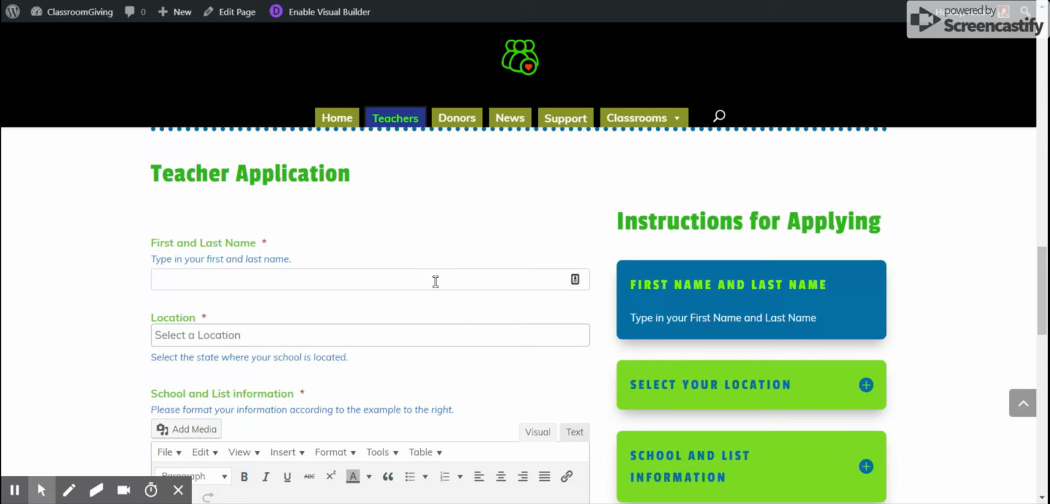Right now I have it set up where they're going to have to do a little bit of formatting. This is the free version. Supposedly the paid version, which is not particularly cheap, allows you to do it all through a form like this. But let me show you how this one works.